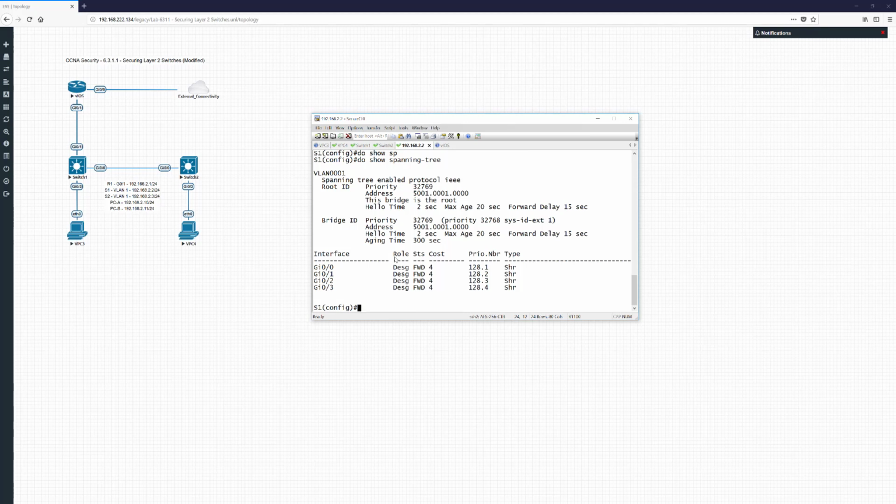The default priority is here, 32769 for switch 1 and 32769 for switch 2. So there are other parameters that determined that switch 1 is the root bridge, but basically the default priority is 32768, and then you add on the system extension ID, which is the VLAN ID. It actually says it here.